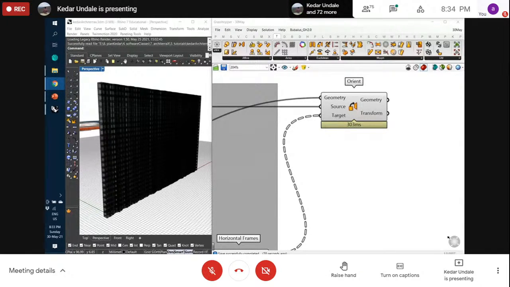So first you need to find out what kind of paneling you want. Is it a hexagonal paneling? Is it a diamond paneling? And then you need to use a plugin called Ladybug, which will give you sunlight analysis or sunlight hours. And then depending upon that, you can make the paneling. Or depending upon the radiation that you get, you can choose which panel you want to be there and which you don't want to be there.